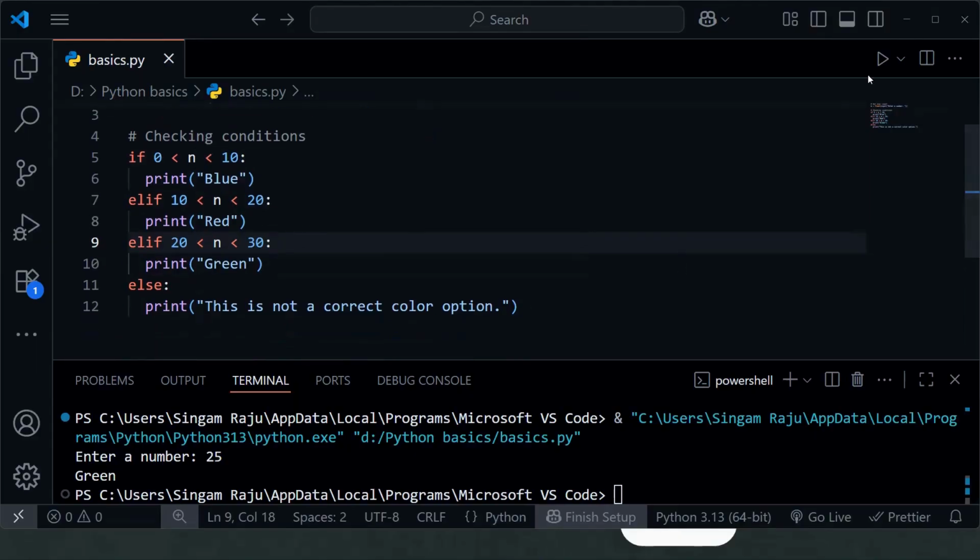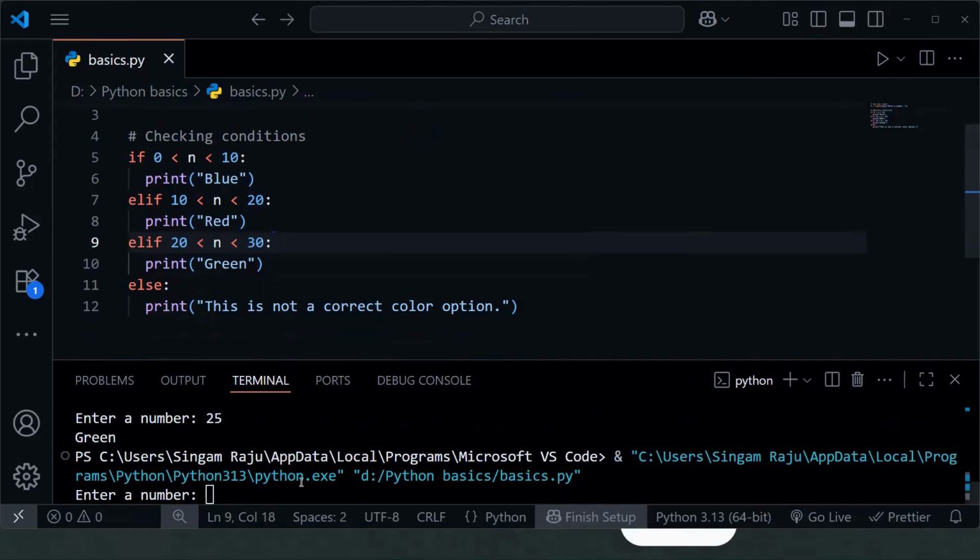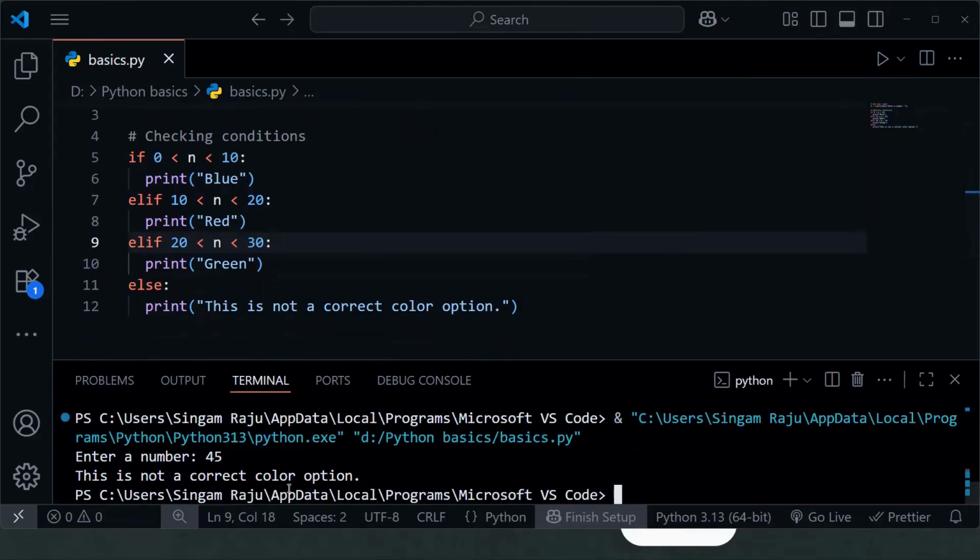Okay. And now what if the value is 45? This is not a correct color option because we gave the range from 0 till 30 but not 45, right? So that is why we just printed this is not a correct color option. See, the program works perfectly just like our flowchart predicted.